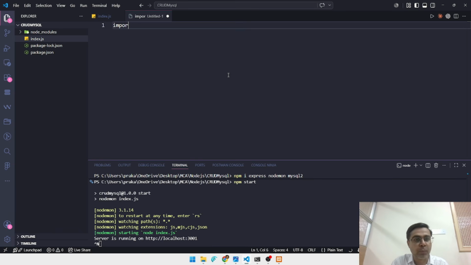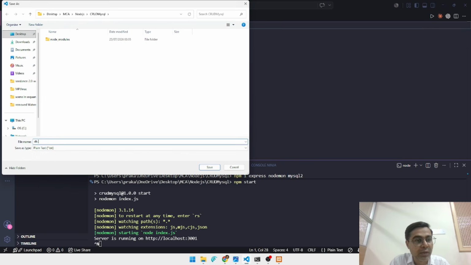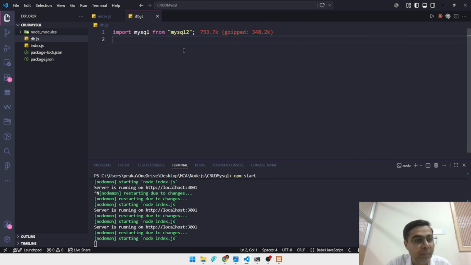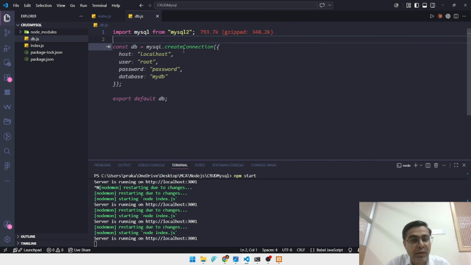So I use import mysql from mysql2, and I save this as db.js. So this is my file db.js where I import MySQL. Now I want to prepare the connection. This is one way to do the connection. Another way is to create a pool. Both ways are fine, but for now I use this way to do the DB connection.